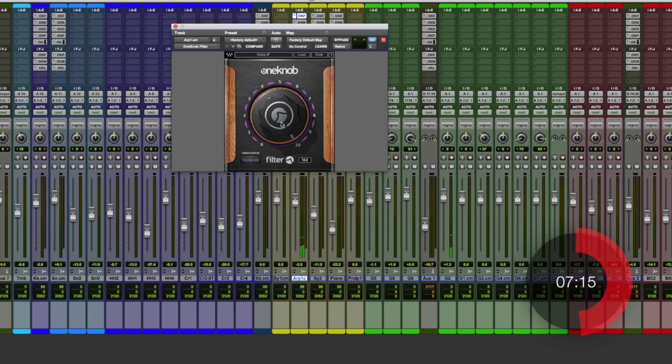We've got this. Let's try OneKnob Filter on this. Instead we can have the filter opening up like this, instead of it just being static. That would sound quite nice. But we'd need to automate it.